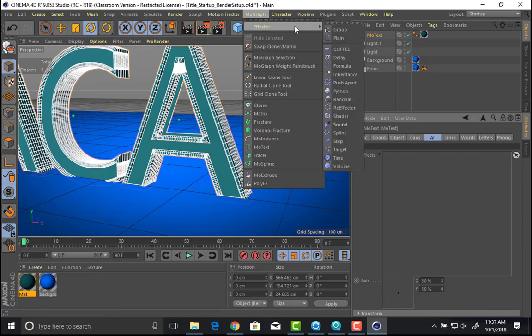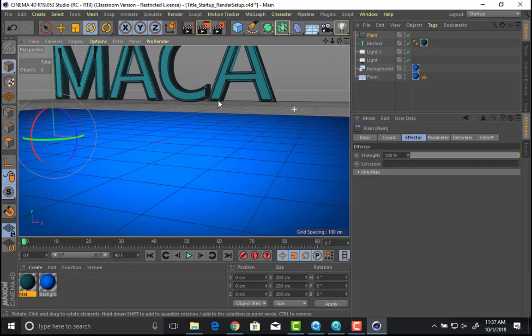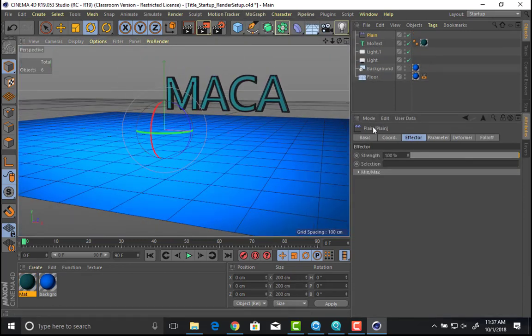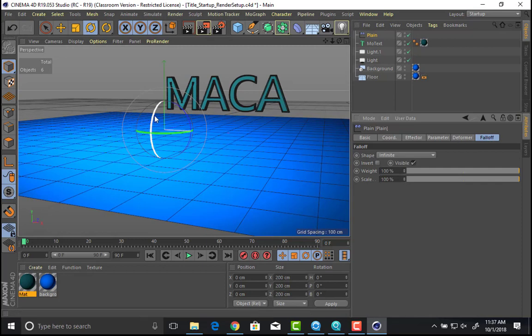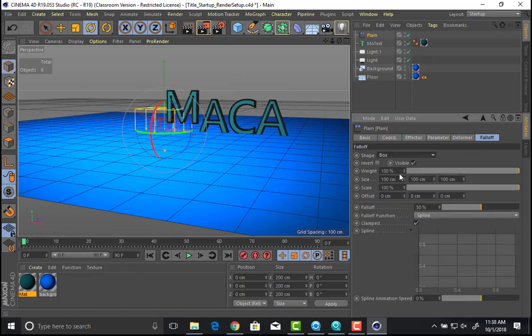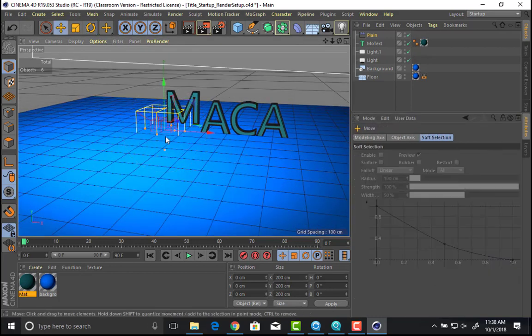So just to give an example, let's say I go to the effector and I use a plane. Okay? So the way that a plane works is it's just going to take everything and move it or scale it or rotate it. By default, I go to parameter, it takes the Y position and moves it up 100 centimeters. So let's say that I go to fall off here, because right now everything is on. And I'm going to go to shape and change this to box. It's easier for you guys to see what that's doing.